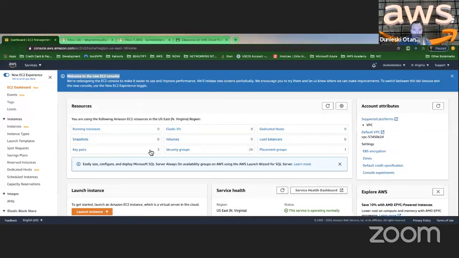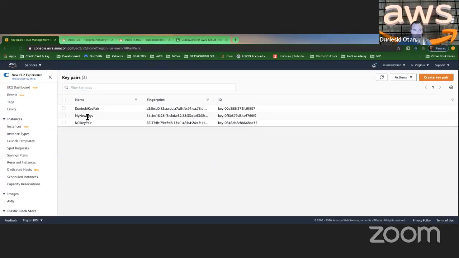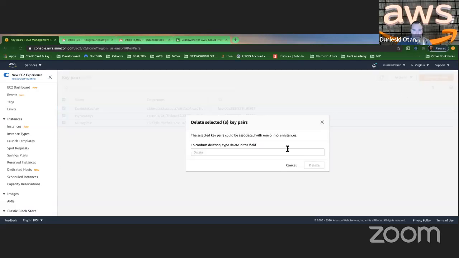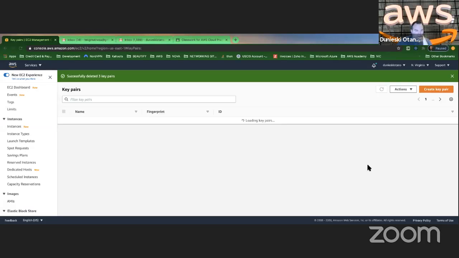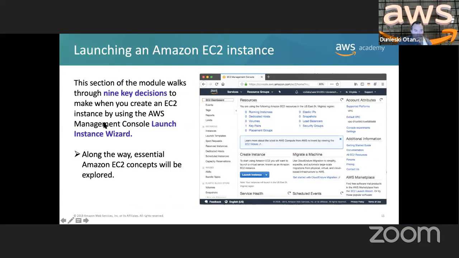Okay. In this case, I have 3 key pairs, right? So I am not using any of these guys right now. So what I'm gonna do is delete the key pairs. I'm gonna make sure that I delete them and they're gone. All right. I'm gonna show you how to do this, from the console, from the terminal, right? So along the way, essential Amazon instance concepts will be explored.